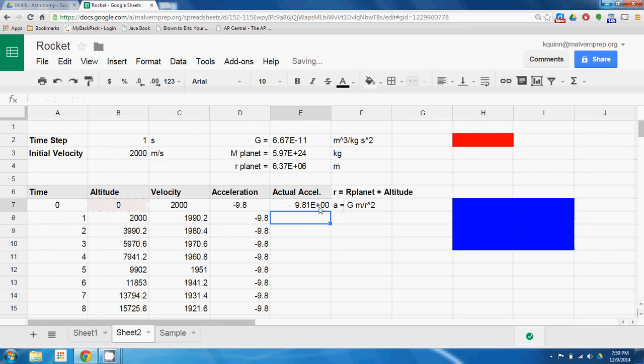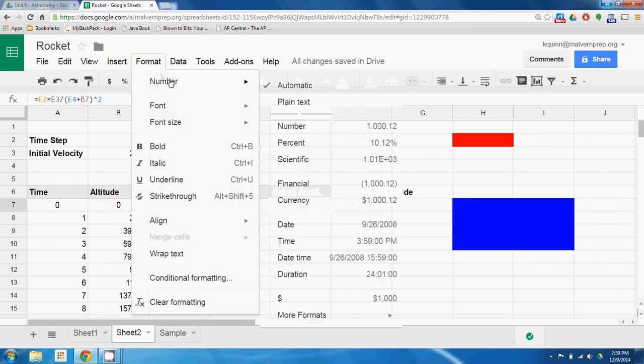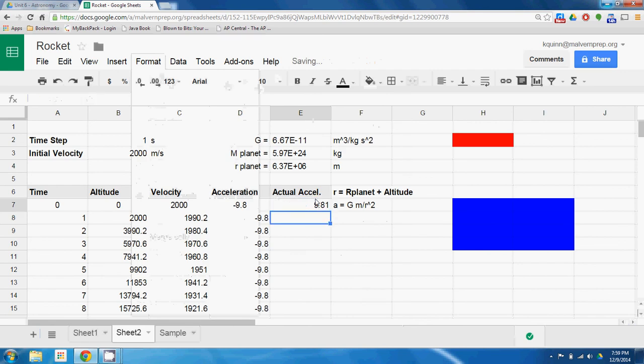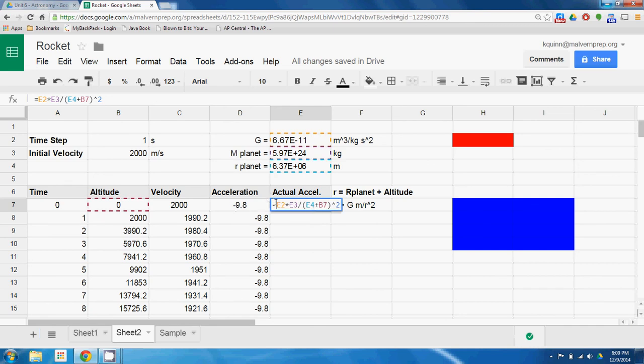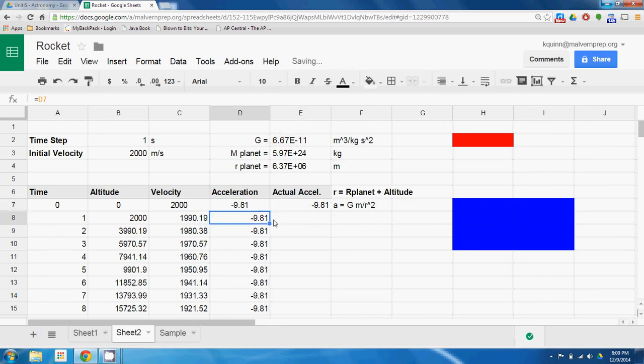Enter. And what do you know? Let's format this to be a normal number. The answer I get when we put this calculation in is 9.81. So when my altitude is 0, the actual acceleration is negative 9.81 meters per second squared. Oh, you know what? To make this work, let's throw a negative up front too, just so we don't confuse ourselves. Negative 9.81 meters per second squared. So there's not really any difference here. I mean, I can make this a negative 9.81 too and change all that.